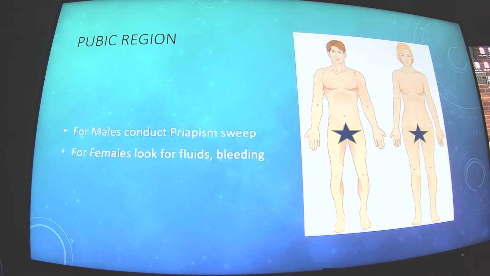Pubic region, of course, we're going to do the priapism sweep for males, which could be indicative of A, them taking some type of medication, or B, some kind of brain or cervical spine injury. And of course, in females, we're going to look for fluids and bleeding because their genitalia are mostly internal. So we're just doing a quick look, seeing if we have any bleeding, life threats and stuff out of there. Okay.